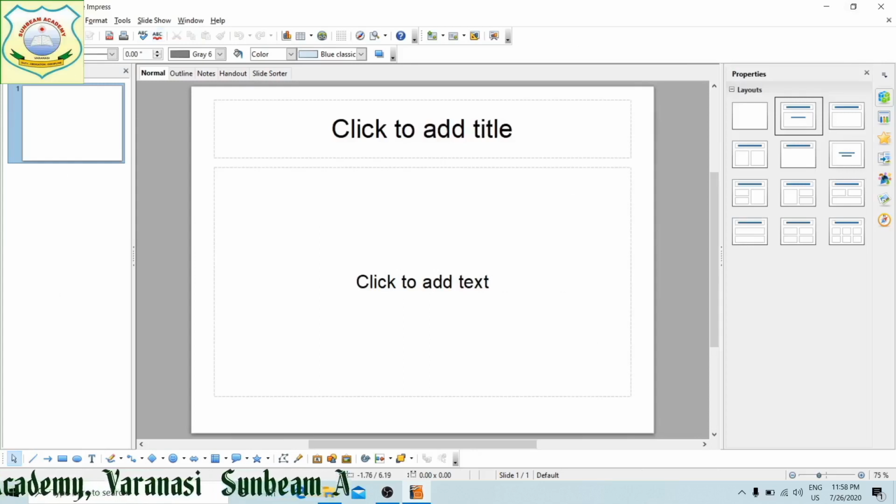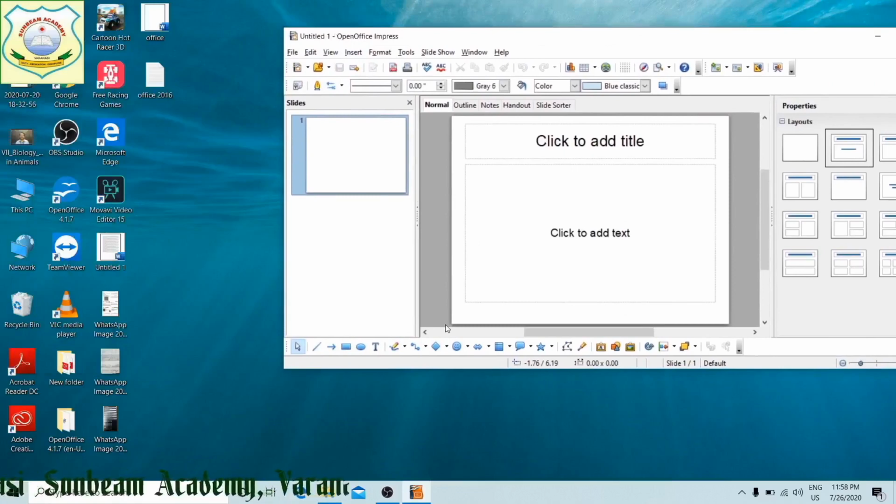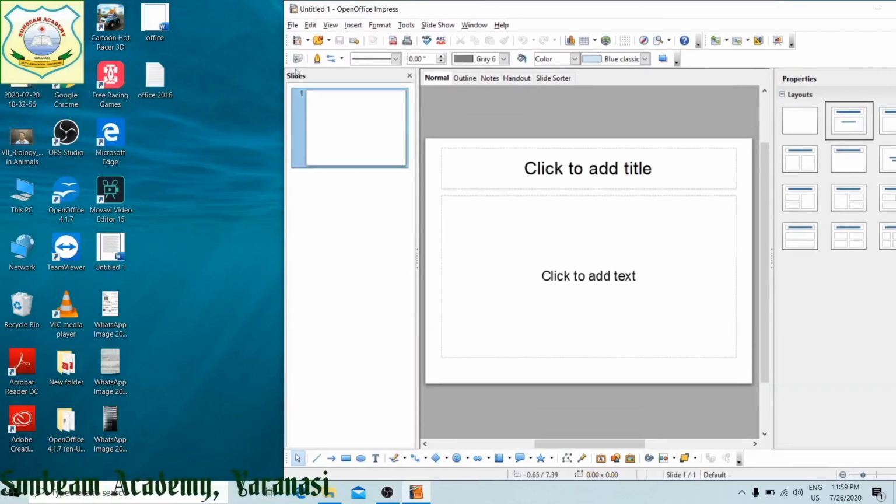On the top you are getting the title bar. It is written Untitled 1 OpenOffice Impress. It may be possible that due to the monogram you are not able to see, so students, I am going to show you here only. Now you can see this part. This is Untitled 1 OpenOffice Impress. This is showing the name of the document and the name of the software in which you are working.